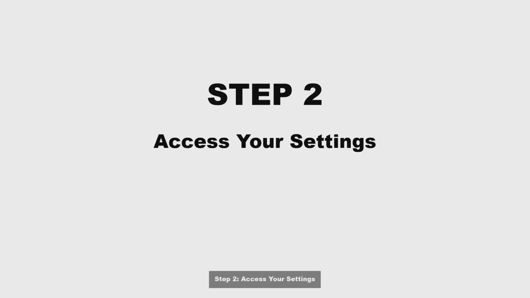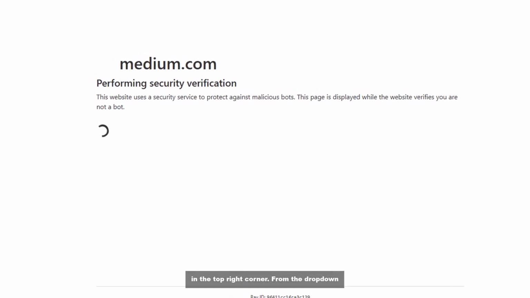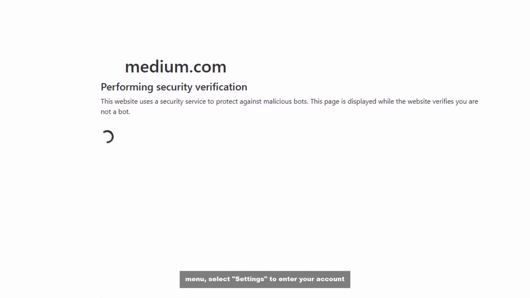Step 2. Access your settings. Once logged in, click on your profile picture in the top right corner. From the drop-down menu, select Settings to enter your account settings.